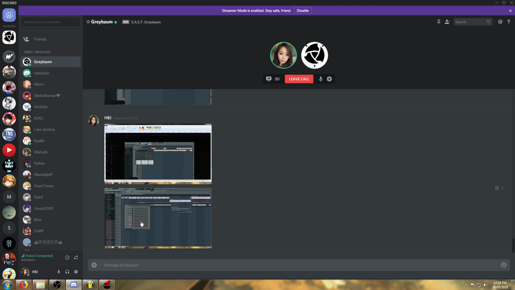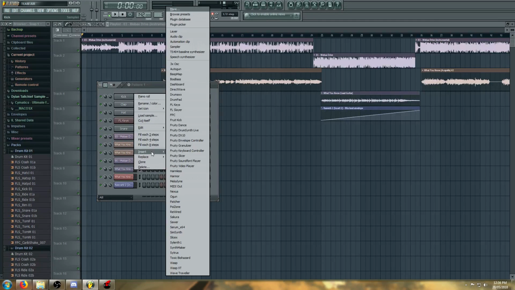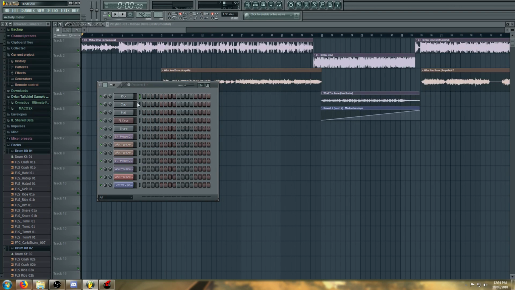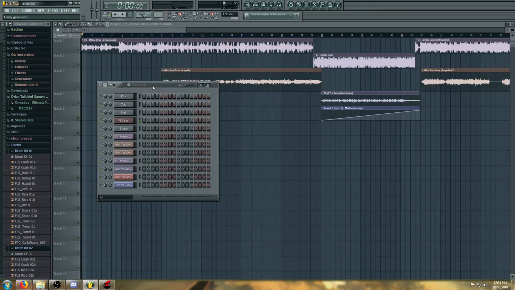So now we're going to right click on one of these things. You can click on the kick, you can click on the clap, whatever. You just want to have the insert tab open. So I just put in FL keys: right click, insert, and then find FL keys in the drop down menu. Got it. Okay, and then FL keys, does it have a little piano open?